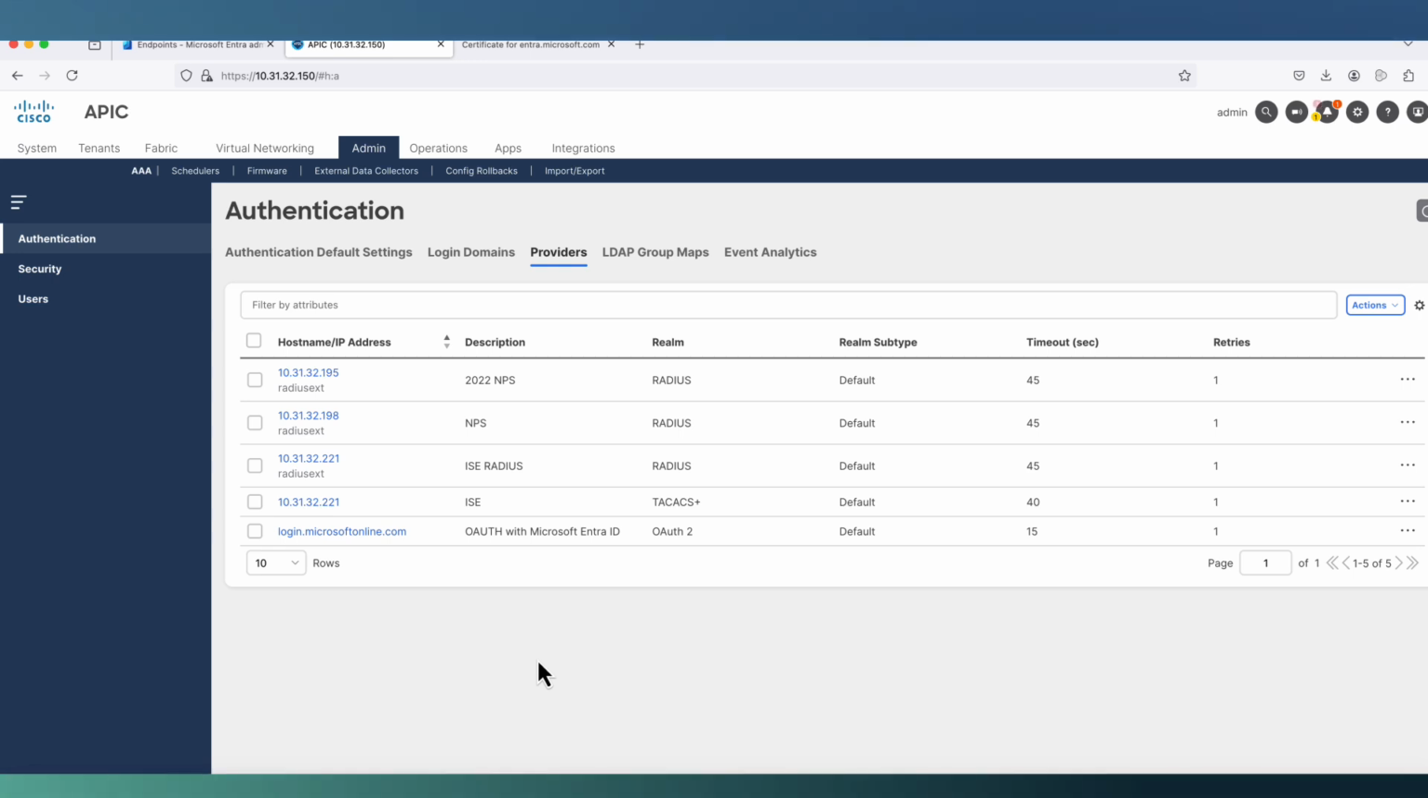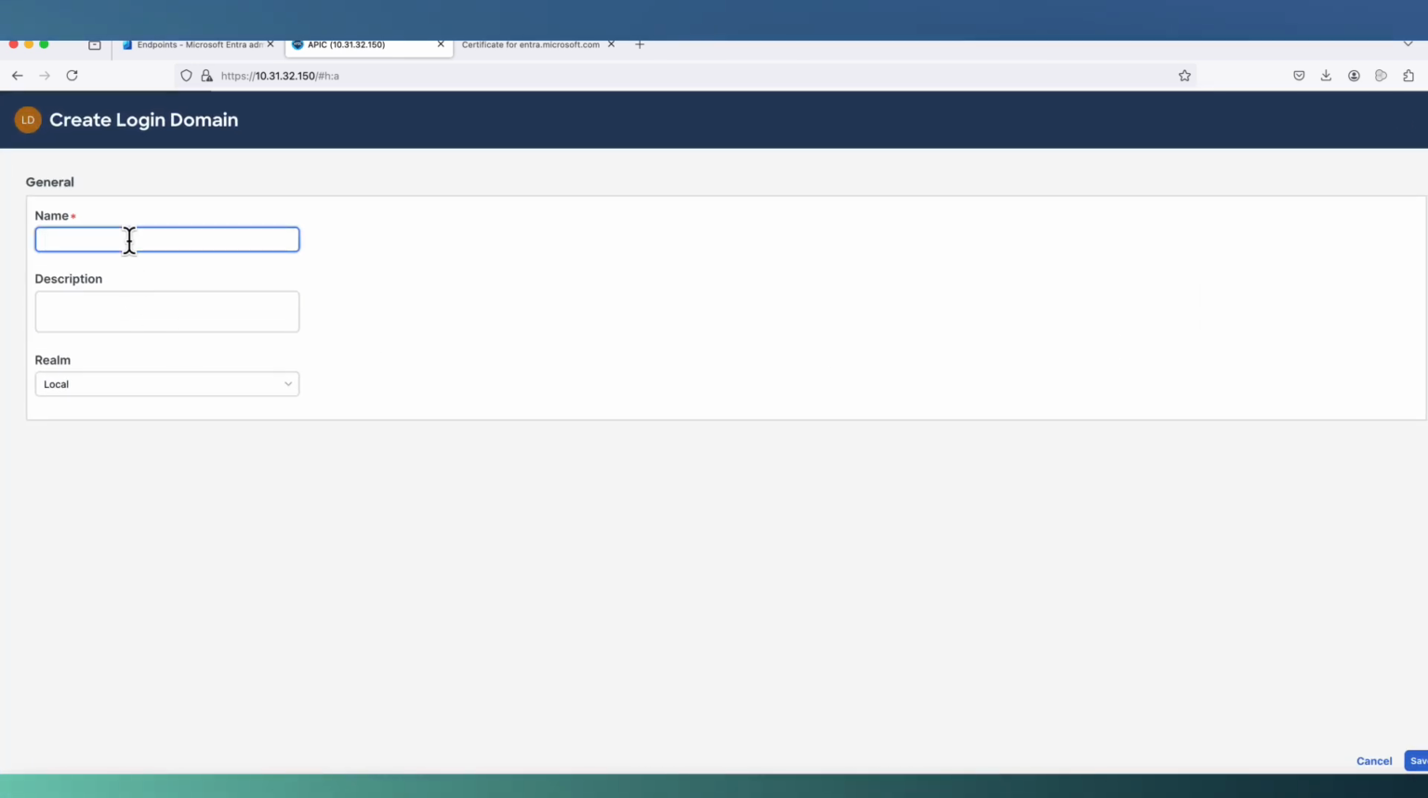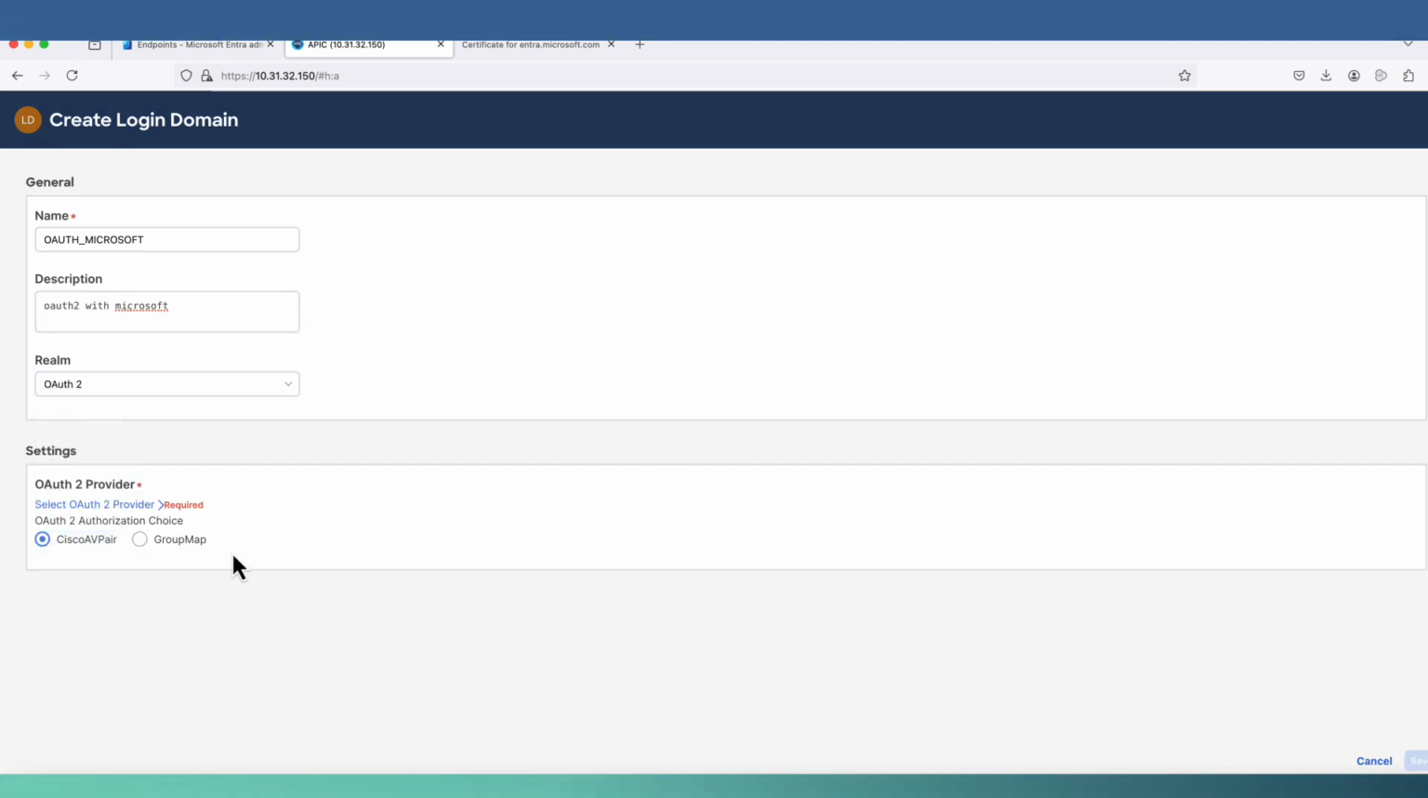Okay, now we are done with the providers menu. Let's go back to login domains. Here I need to create a new login domain. I just put a name, OAuth_Microsoft. Description: OAuth2 with Microsoft Entra ID, and realm is OAuth2.